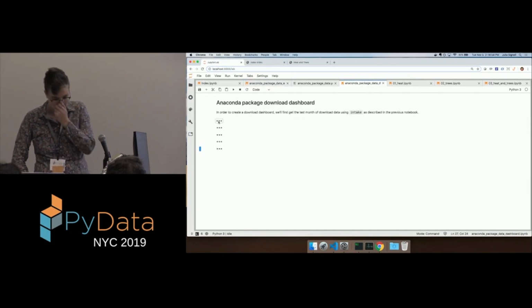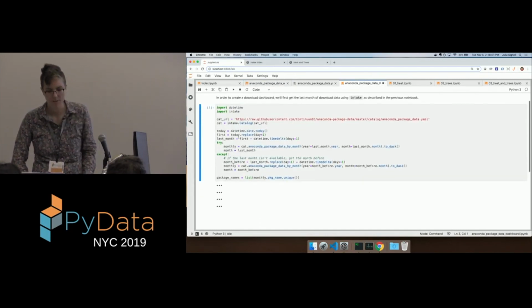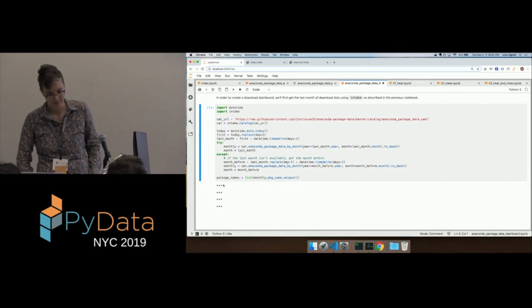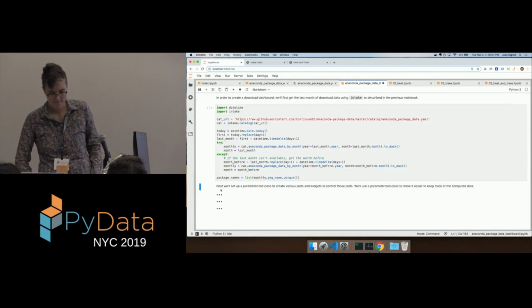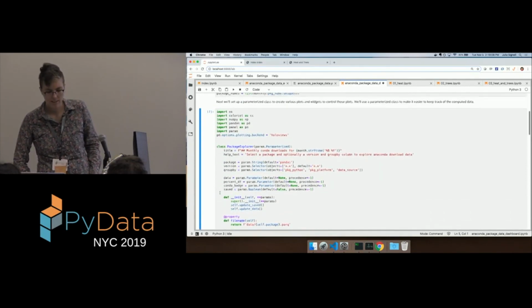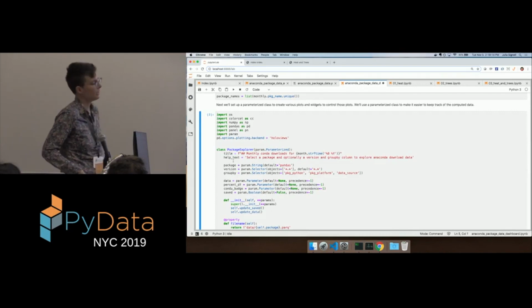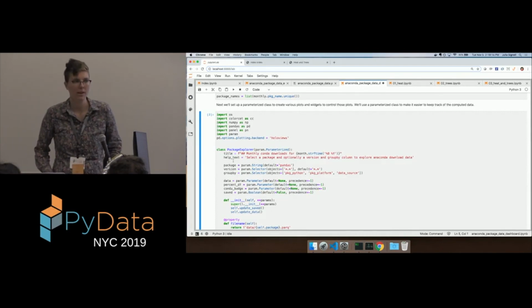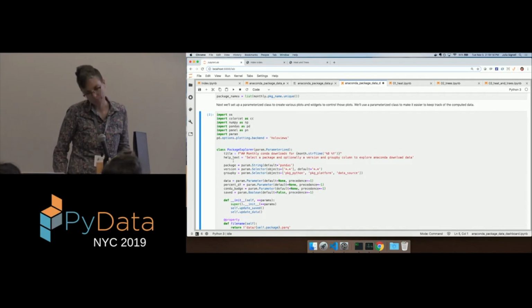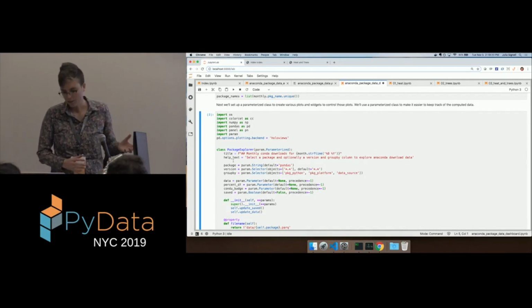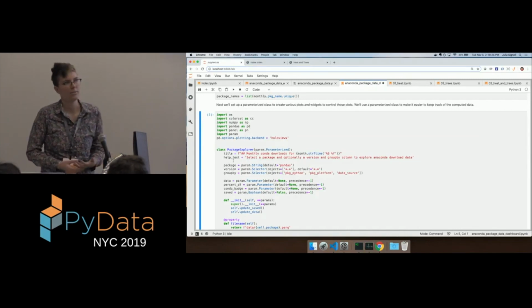So in order to create the download dashboard, we're going to first load the data using intake. This is just a little get the last month thing. And then this is our class that we're setting up to use with panel. So this is one way in which you can use panel. It's a parameterized class. We're using this in this case because we have a bunch of state that we're going to want to keep track of. So that's a really good use case for a class.